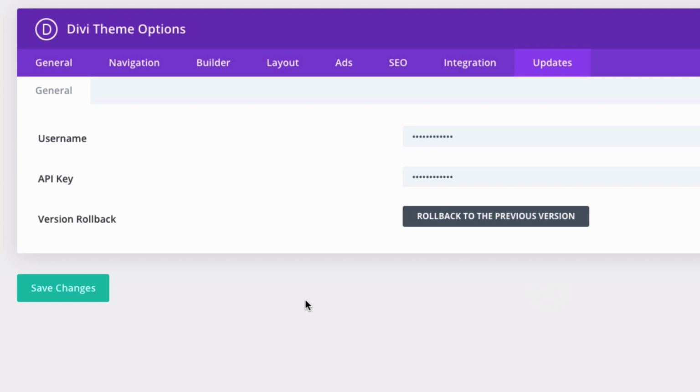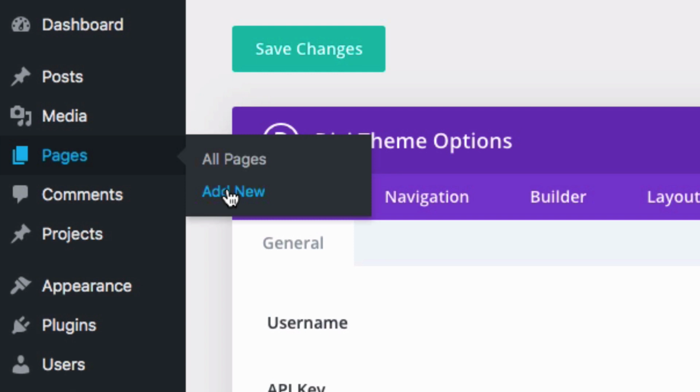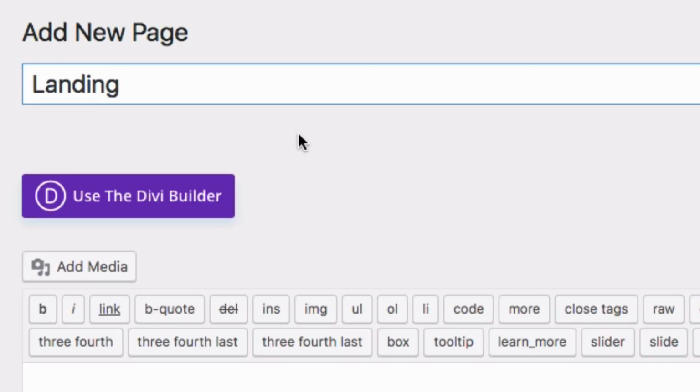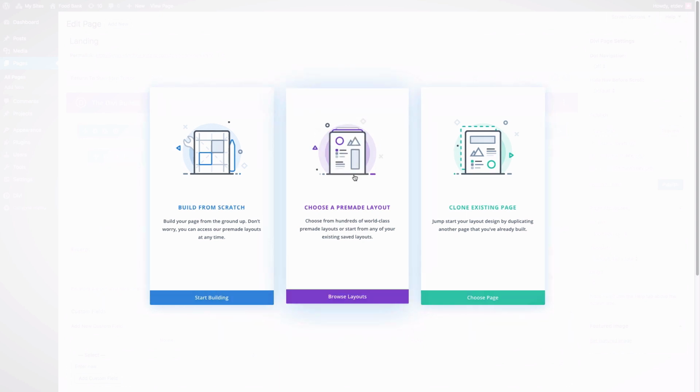Now you're ready to start creating new pages and then adding those corresponding pre-made layouts to each of those pages. To do that, go over to Pages, Add New. Go ahead and give your page a title and then click to use the Divi Builder. Next, select the Choose a Pre-made Layout option.